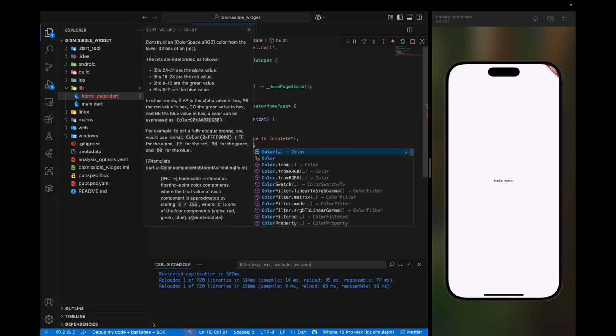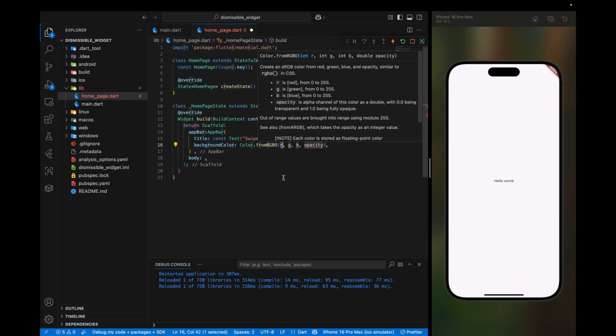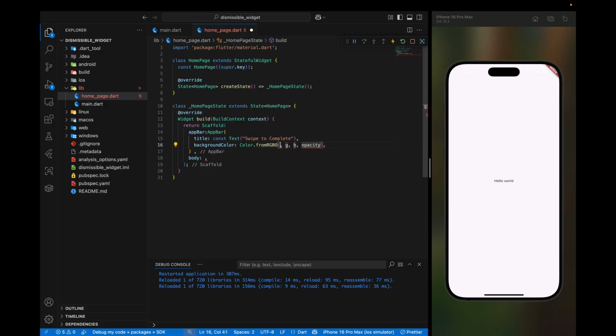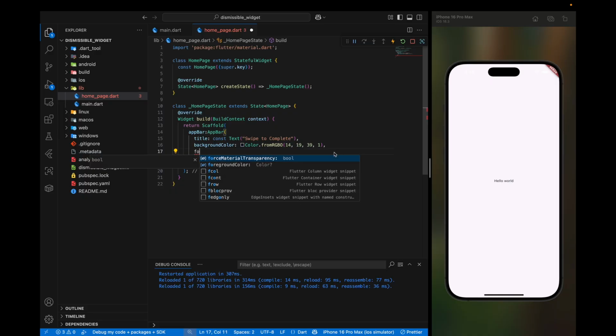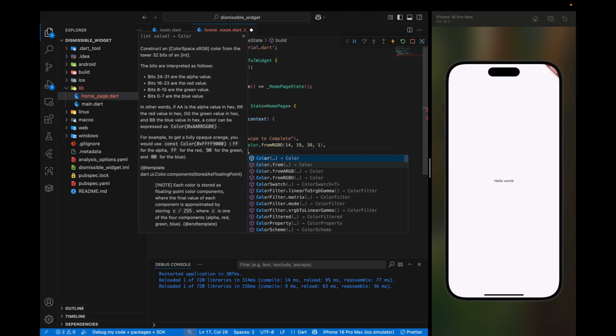Let's use color dot from RGBO method. So right here, for the red, this will be 14. For the green, this will be 19. And then for the blue, this will be 39. And the opacity will be 1. And then for the foreground color, let's use colors.white.